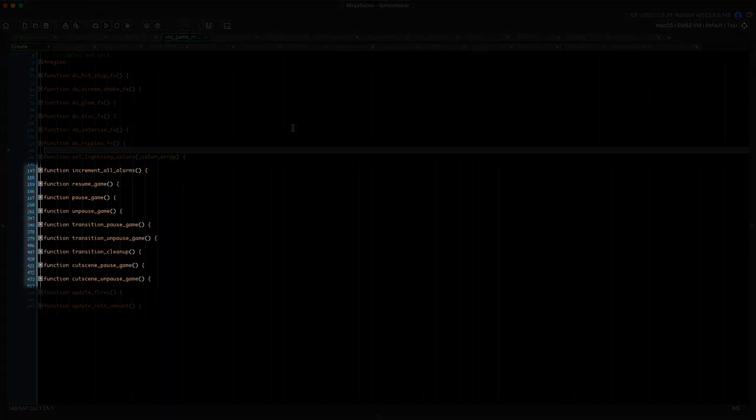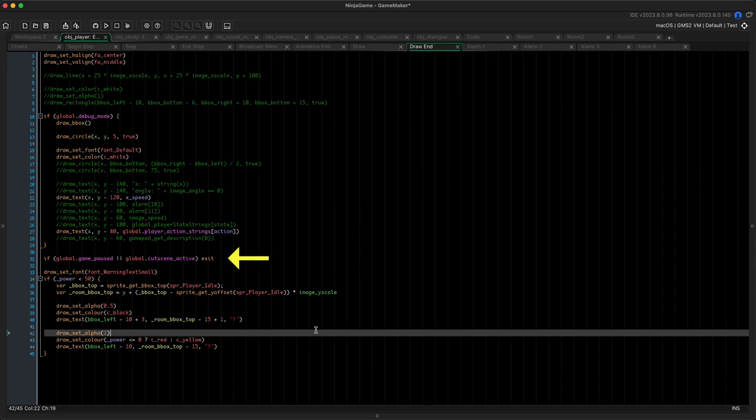There are several functions for pausing and unpausing in various situations. I'll just go over the regular pause code in this video. In almost all step events, begin, normal, and end, there's a line of code that checks if the game is paused and exits the code if so. The line of code also appears in a lot of the draw events for UI.